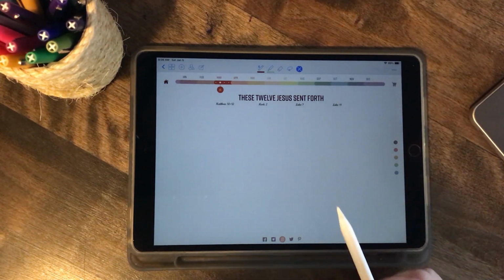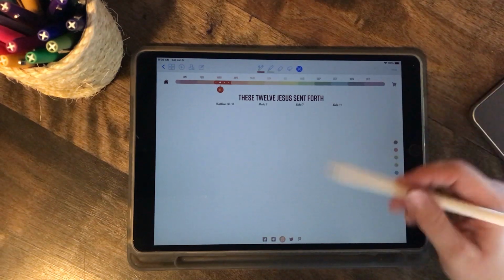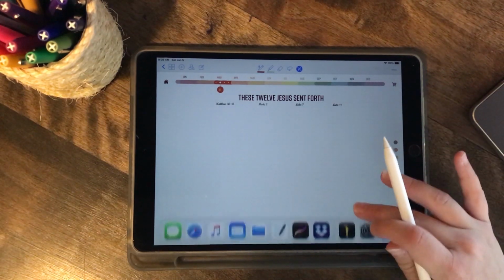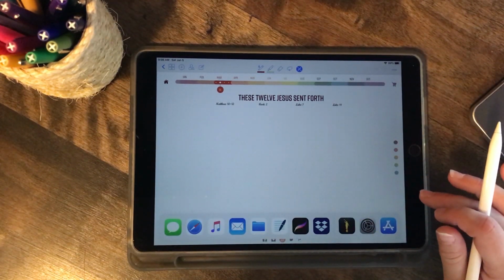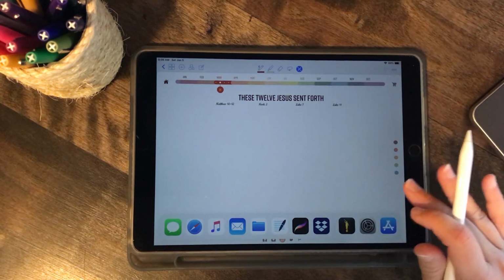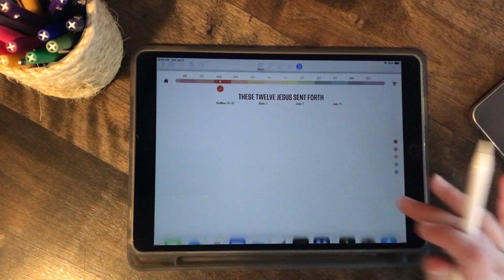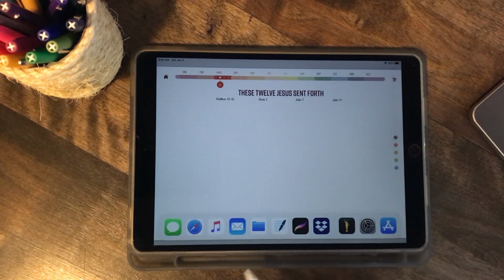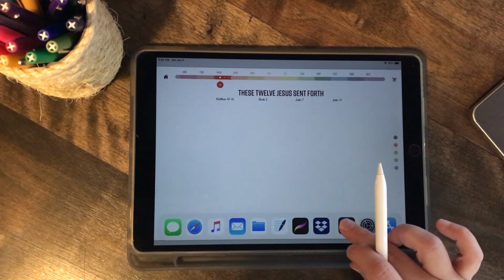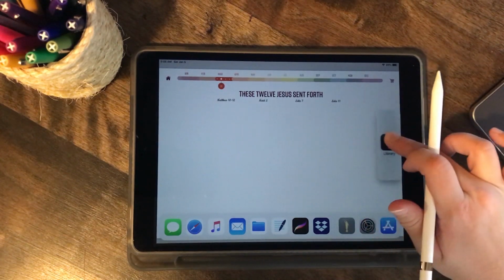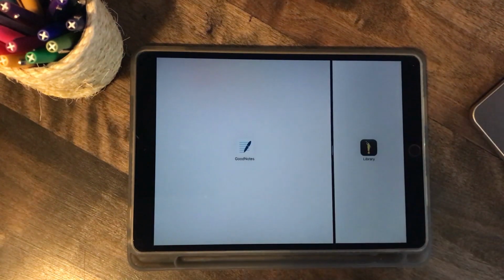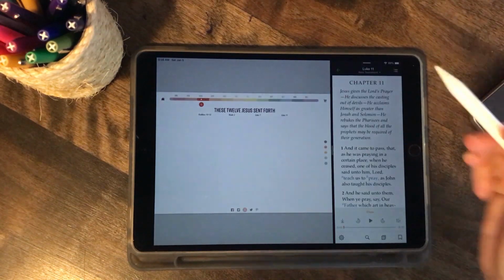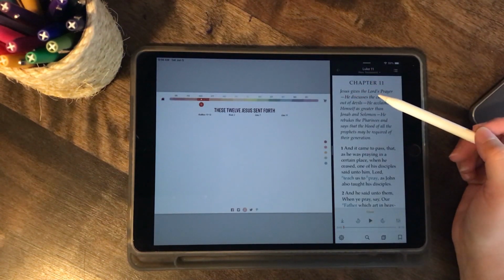Now, what I like to do when I am studying is use one of the iPad's functions, which is to work in split screen mode, and bring both of those screens up side by side. To do that, I swipe up from the bottom to bring up the menu. I find my Gospel Library app, press on that, drag it up here, and then drop it. So now I've got Luke 11 right here.